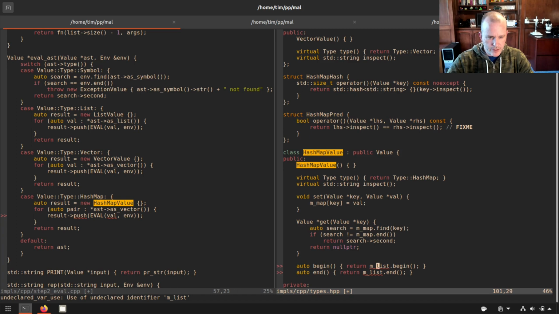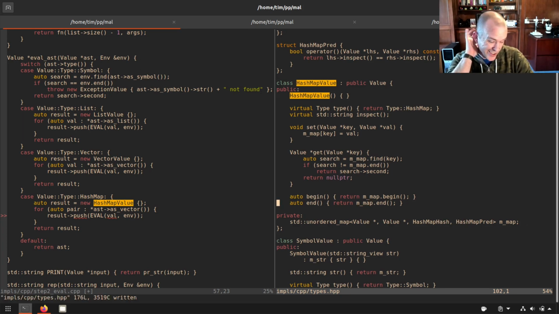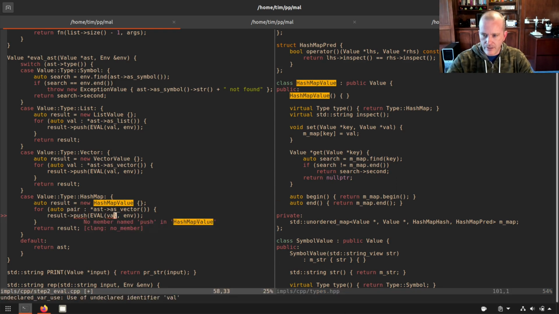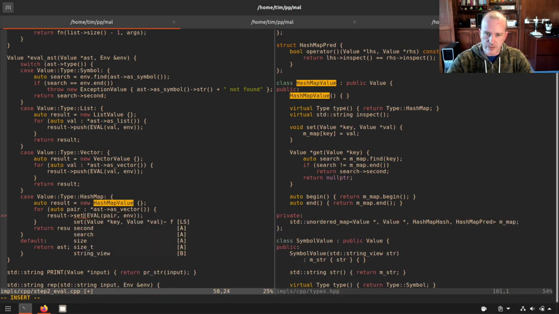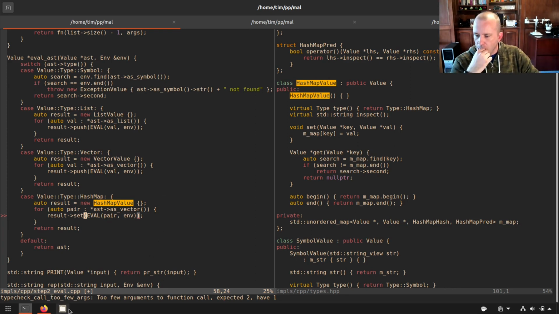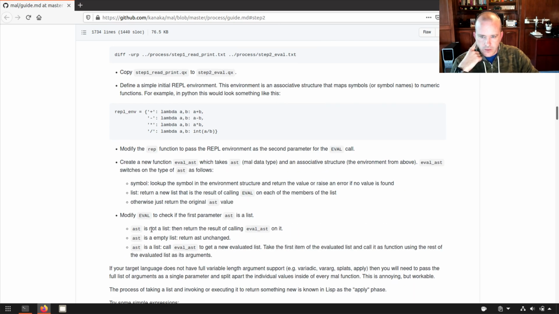So let's do kind of like we did here, but this is going to be mmap and mmap end. So we're just exposing the underlying type iterator, which I think is fine for now. So this is going to be a pair, and this is going to be pair. This is not going to be push, this is going to be set. Hold on. Let me just make sure I'm reading this right.